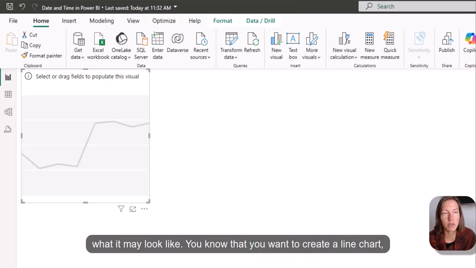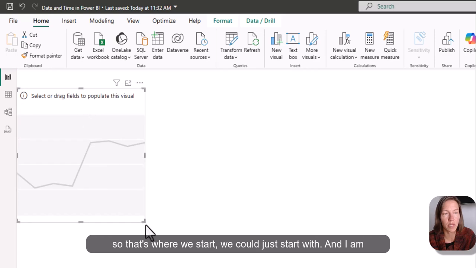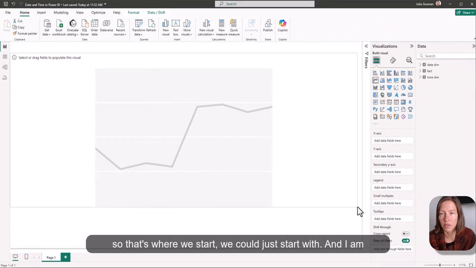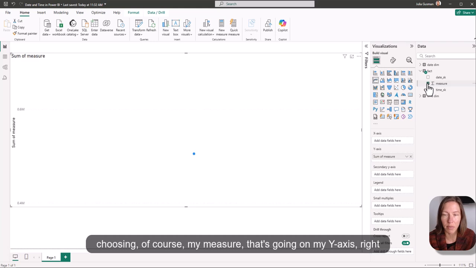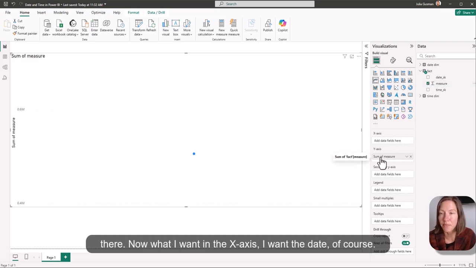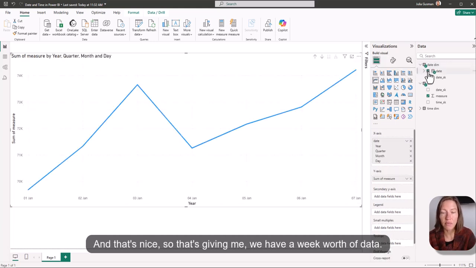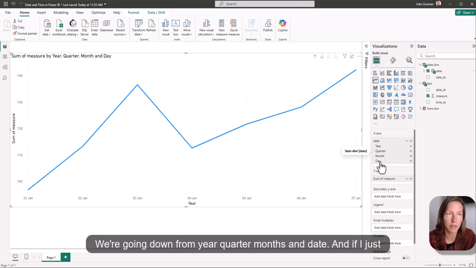You know that you want to create a line chart, so that's where we're going to start. And I am choosing, of course, my measure that's going on my y-axis right there. Now, what do I want on the x-axis? I want the date, of course. And that's nice. So that's giving me a week's worth of data. We're going down from year, quarter, month, and date.